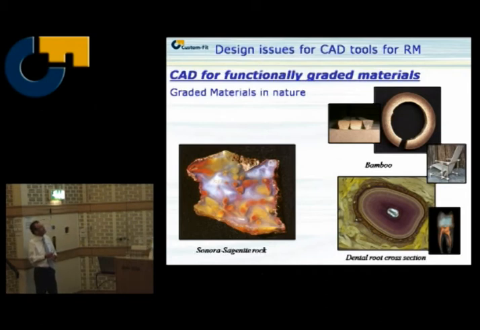It's the same with bamboo. And when you go to the dentist, ask for your dental element, go to the CGI machine and then mill it off, you see that the root of your dental element is like this. So there's also a graded material inside.